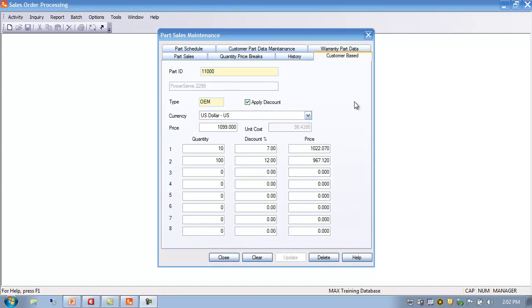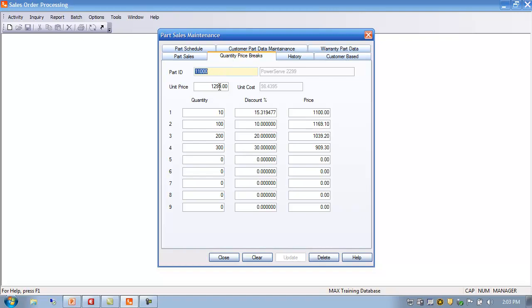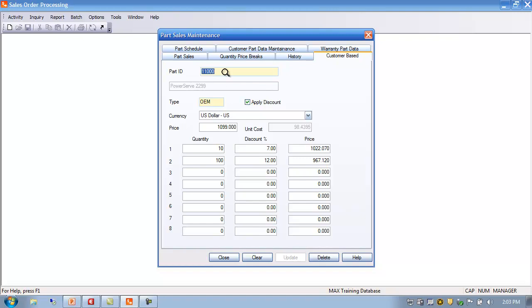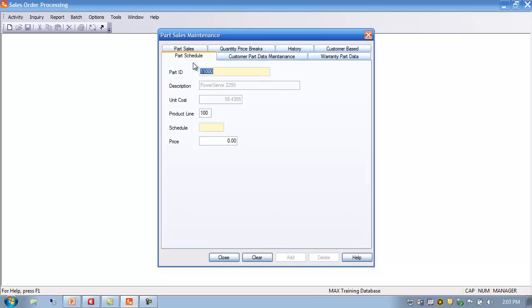Okay, well, we just looked at two different ways of providing quantity price breaks. One was our initial one here, just specified for the part, and our other one is customer based, where we can put in the part ID, the customer type, and then provide quantity price breaks on those. The next one we're going to look at here is under part schedule. So MAX also supports part and product line schedules that define unique pricing for product lines sold to different customers. Schedules can also be discounted.